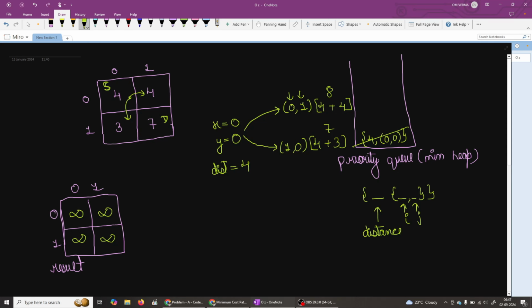Now to reach 0, 1 we got a distance of 8. We have to check whether 8 is less than what is present in 0, 1. Yes, it is infinity, but we got a less distance, so we will update it as 8, and we will push 8 comma the index which requires 8 to reach, so it is 0, 1.